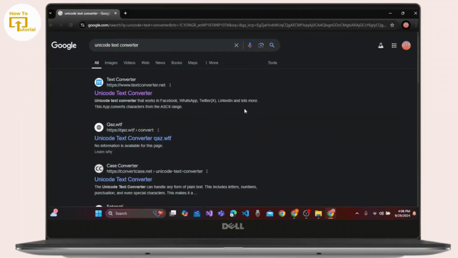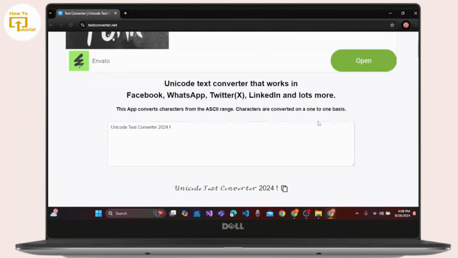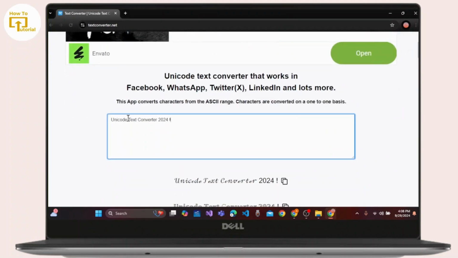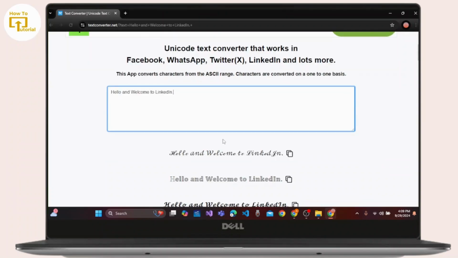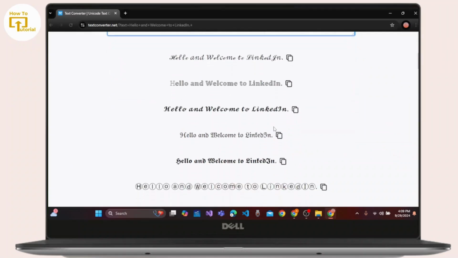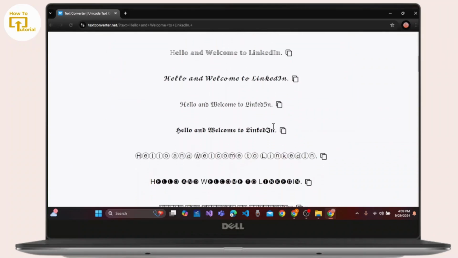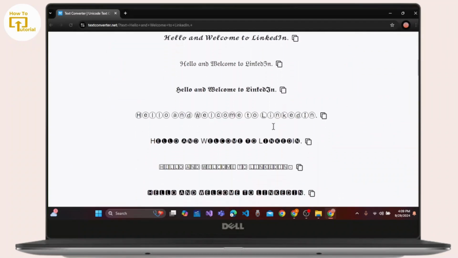On the result section, you can easily browse and click on the official link of Unicode Text Converter. On this section, you need to click on this text bar and type in what you need to post on LinkedIn. So let's type in anything here. Once you have typed in what you need to post on LinkedIn, here you can easily see the preview in different kinds of font style. Simply choose the bold text style.